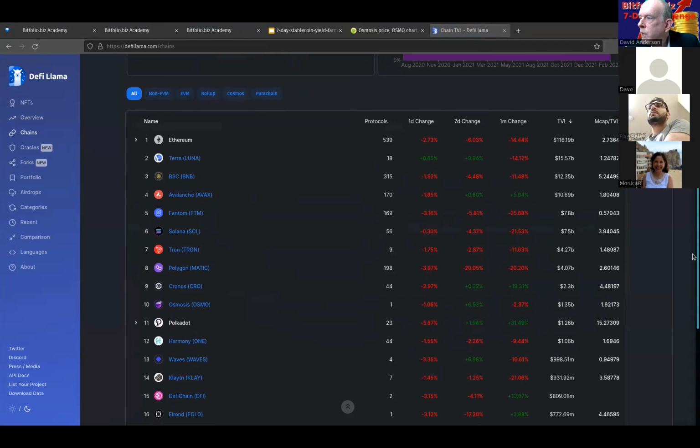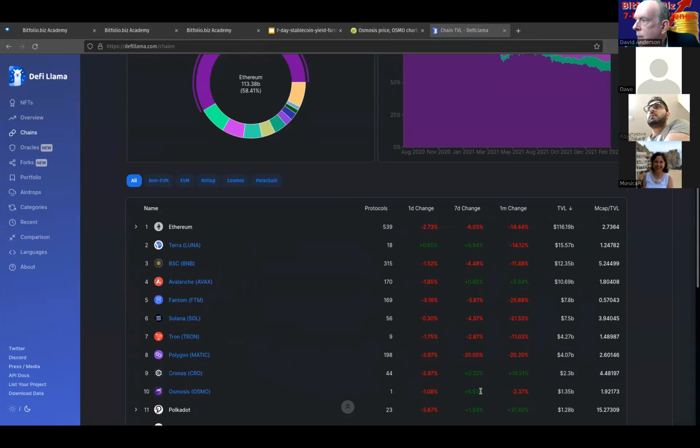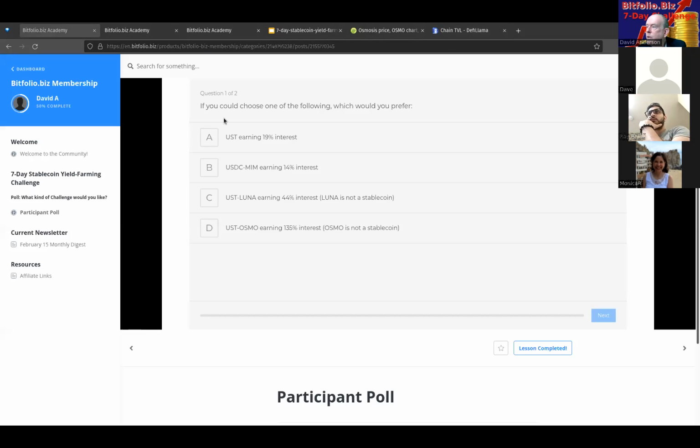So the Osmosis chain, if you look at it, it's in the top 10 now. And it's got $1.3 billion locked in the Osmosis platform. And it's growing. So anyway, it's one of the up and coming chains. I've been using it for about 3 or 4 or 5 months. I don't know, it's been quite a while. And it's been doing well for me. It's one of my favorites. That's the reason why I have two.